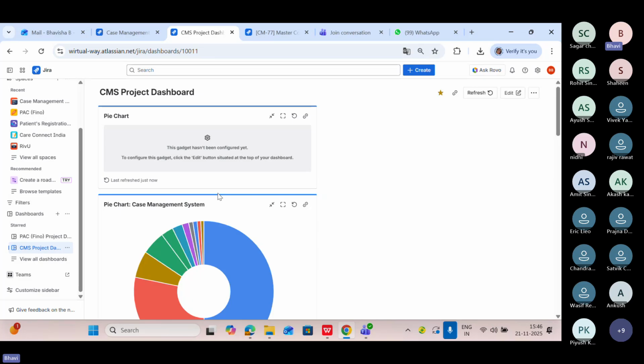The thing is, in my company, I am the only BA who is working on this JIRA part. So they gave me the admin access. So I have to create all the dashboards, all the tickets, and all the user stories. So it depends on the company.